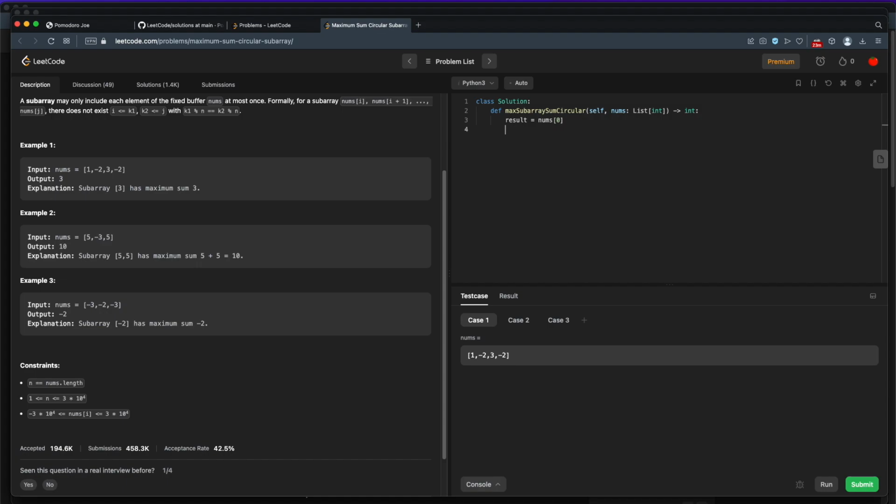Now we want to keep our running maximum so far. I'll just call this current max, and that's also going to be equal to nums at 0. So we have some result that we'll return, and we have some current maximum, which is the current maximum that we've got from wherever we decided to start our current subarray. In this case, we're starting at nums of 0. Okay, then we'll go for I in range. And because we already have nums of 0, we can start at 1 and go to length of nums.